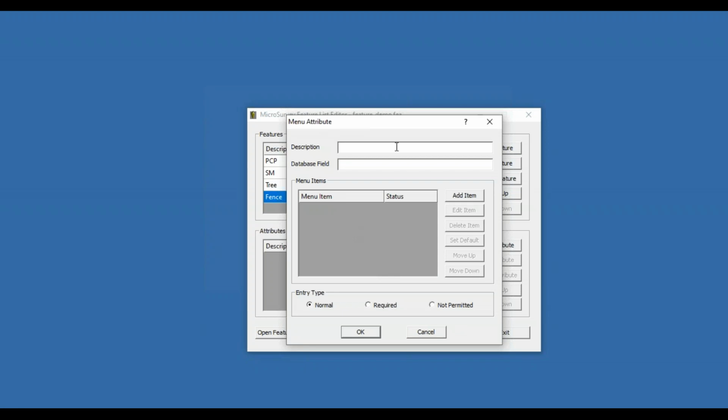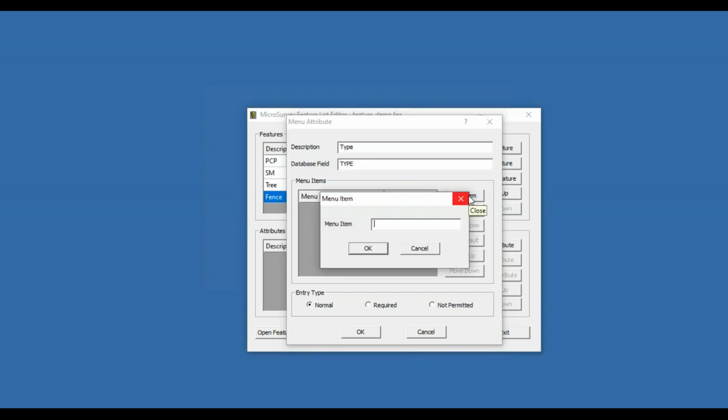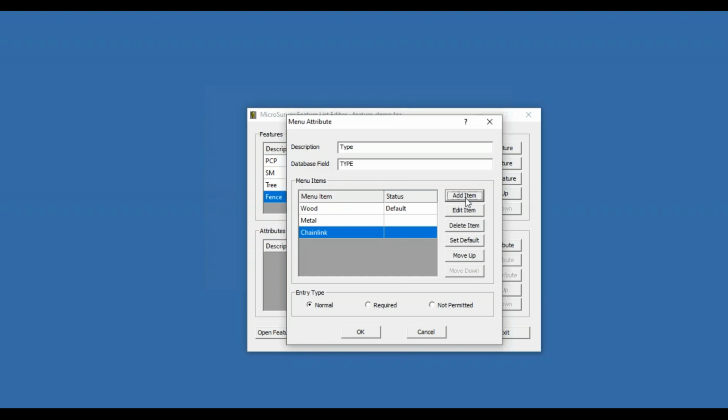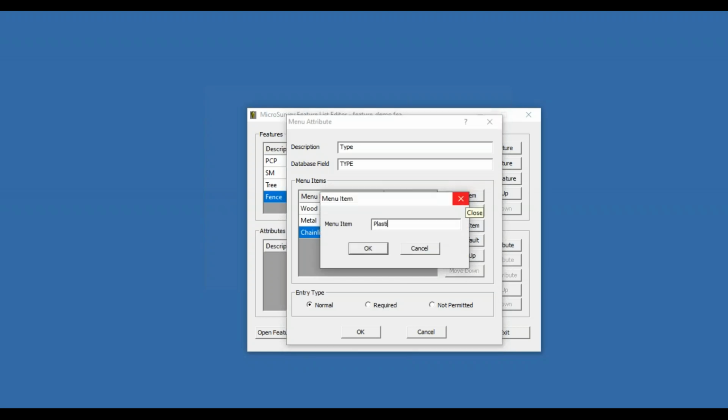And that brings up the menu description. And I'm going to put in that I want to enter the type fence. And so what it's doing is just putting the description, and then we're setting up a database field for that type. And now I can add the items to that. So if it's a wood fence, metal fence, chain link, plastic.